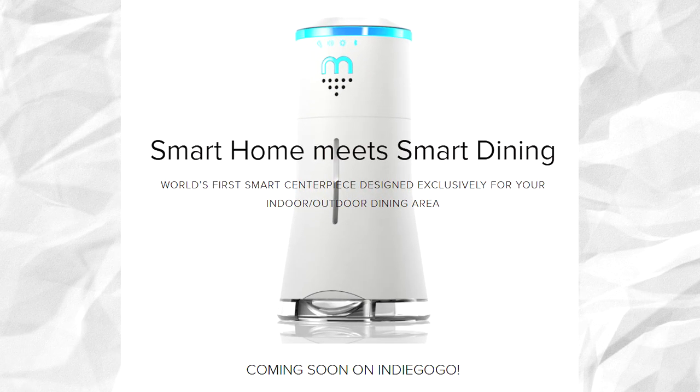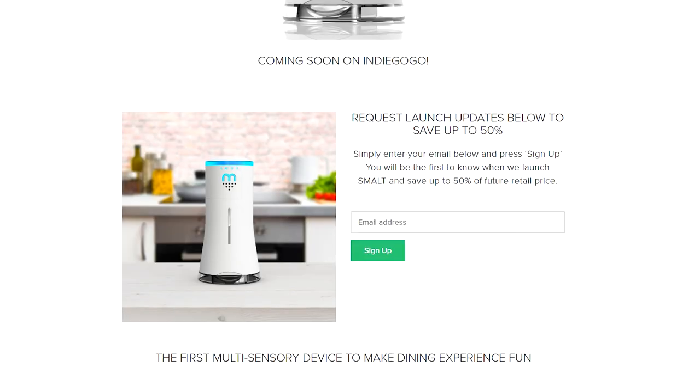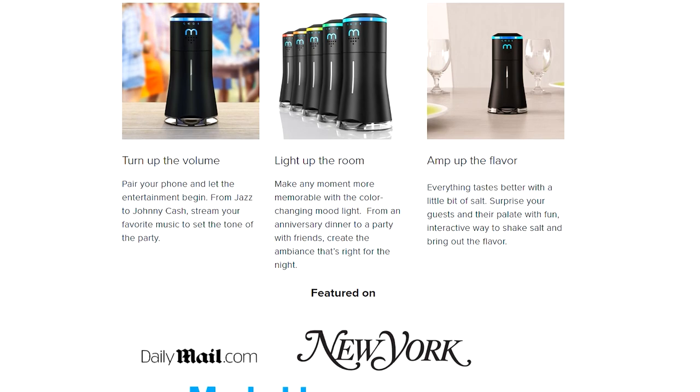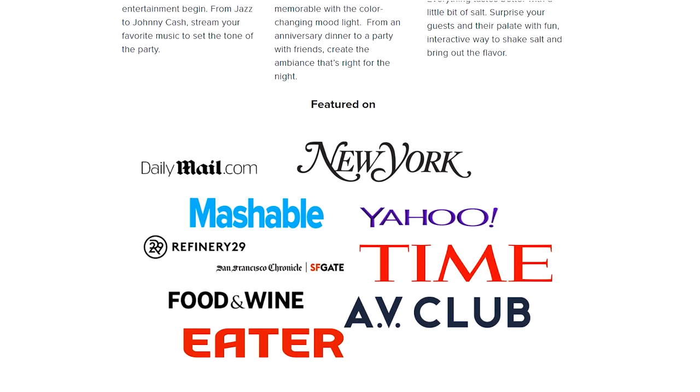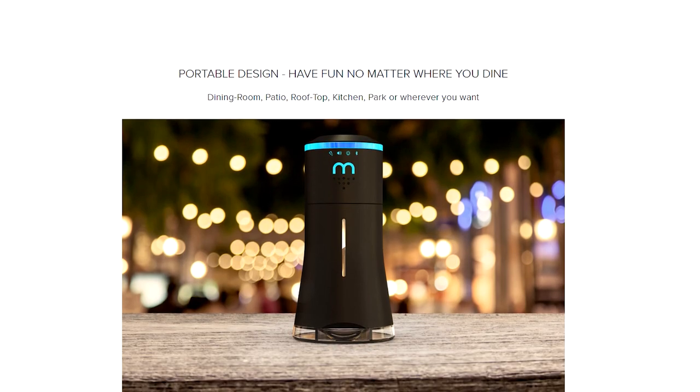Oh wait, there is no video. And it hasn't even been funded yet. The idea looks kind of cool but weird at the same time. It's unique, but why a salt shaker? I mean, I can just control most of these things from my phone if they work with the Internet of Things. This could be a hit if it isn't as expensive as a Juicero. And you know how that was.